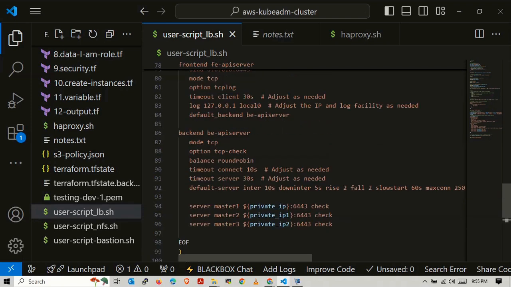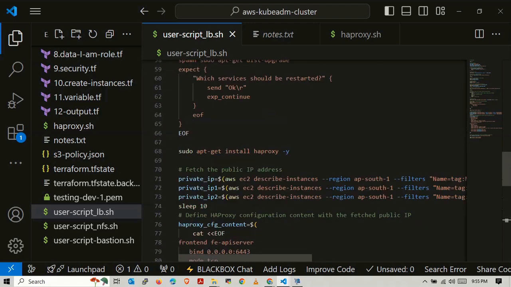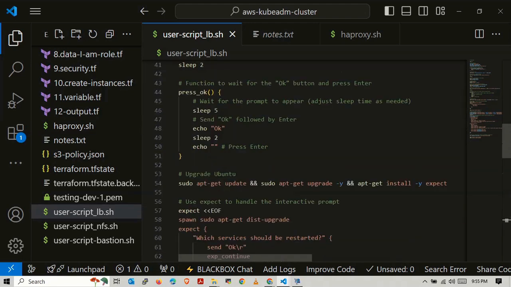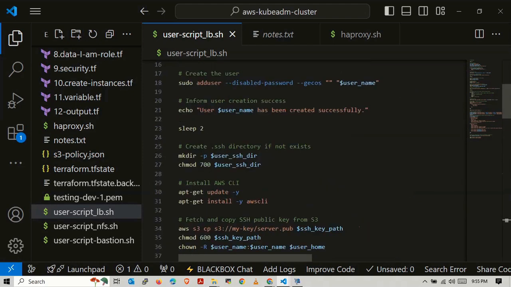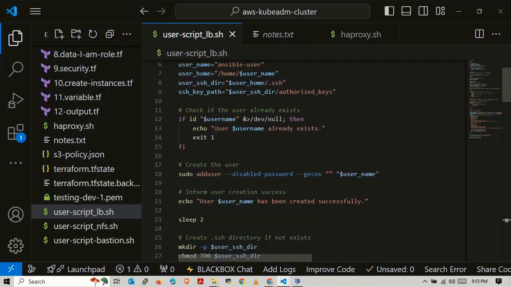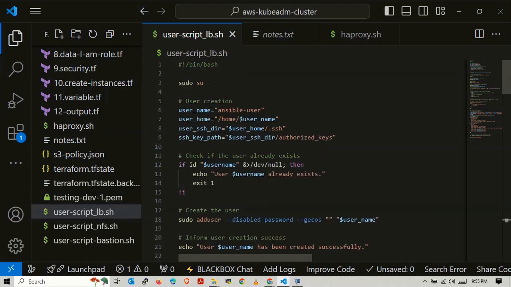That's how the master server IPs are copied onto a configuration file. That's how the functionality will happen using this script. And this is a user script which we will be attaching to the load balancer server. That's all about this video.